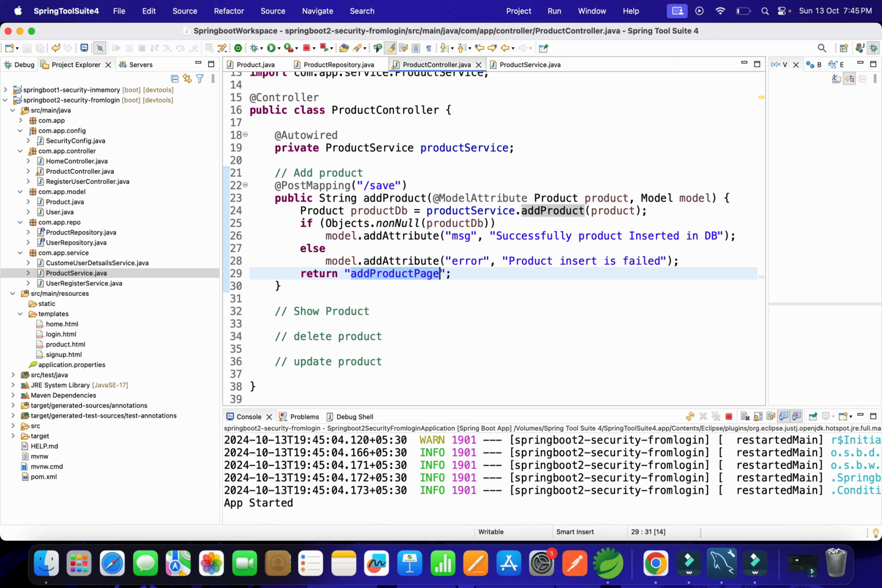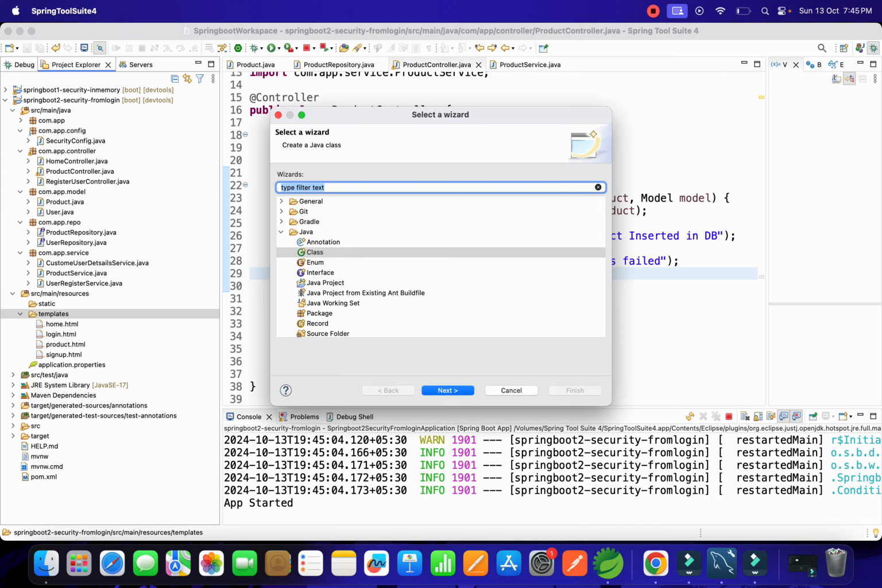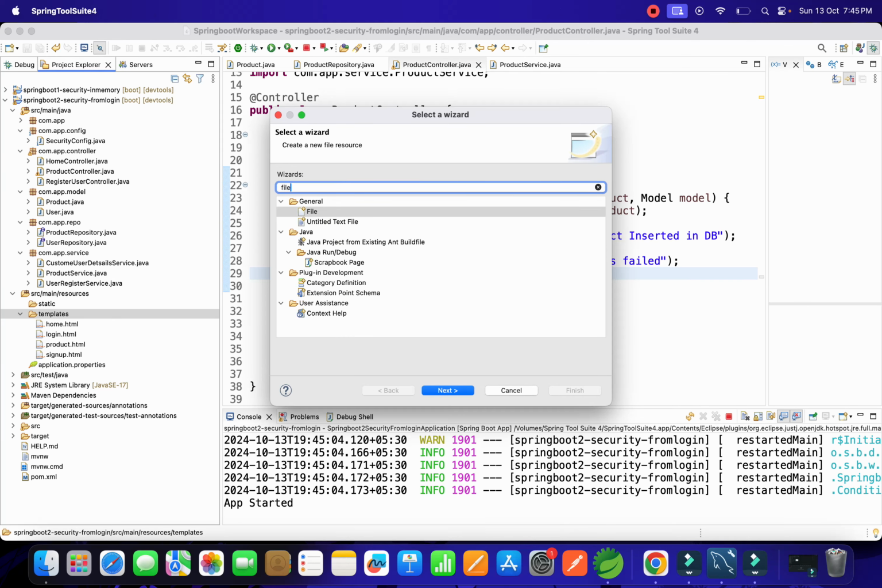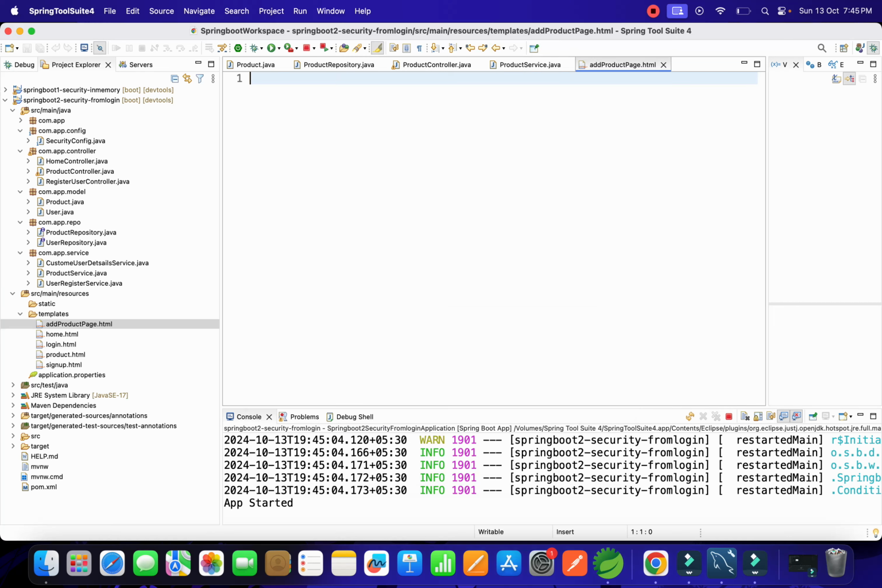So let's go to the templates, and in the templates we can create some file, and the file is nothing but this file dot html. Okay, add product page. Okay, and this product page we have to design, so slowly we can design this product page also, and then after we can do the remaining things.